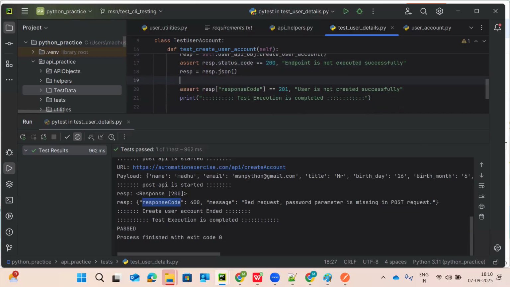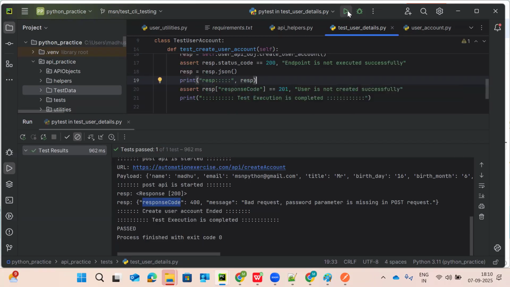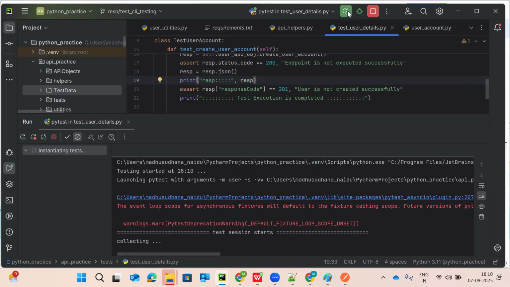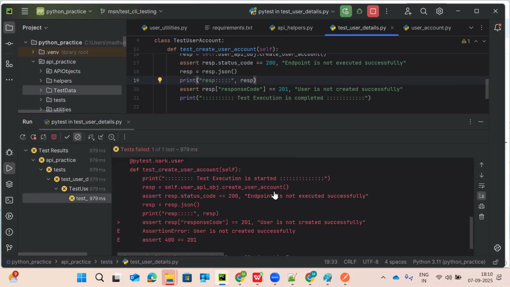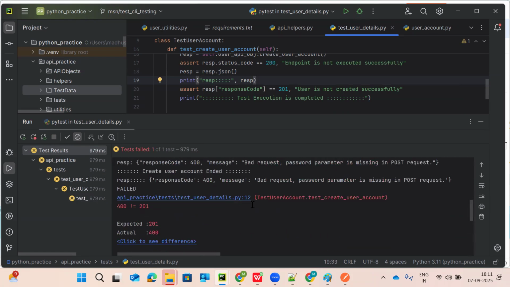Now here I can print the response. Before doing some validation, I can print the response. Let's see some special character. Okay, response. Let's run this time. Here you can select response. This is the response we are getting. Response code, bad request, password parameter is missing.